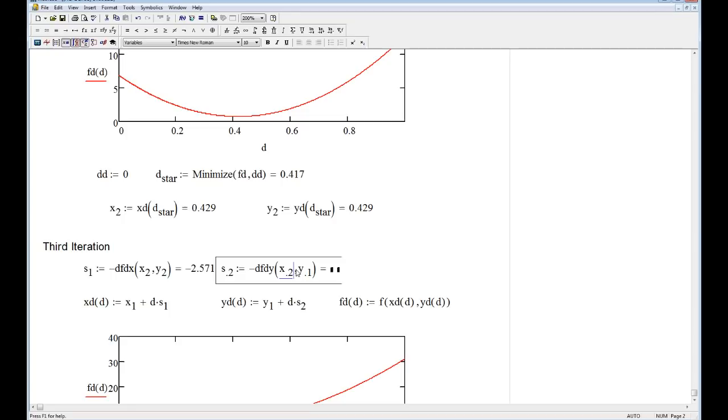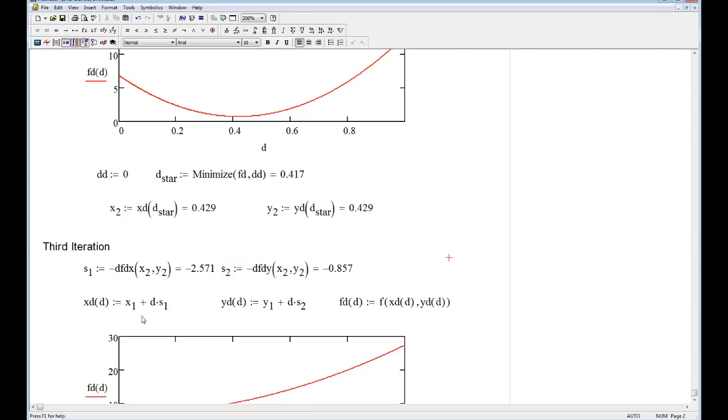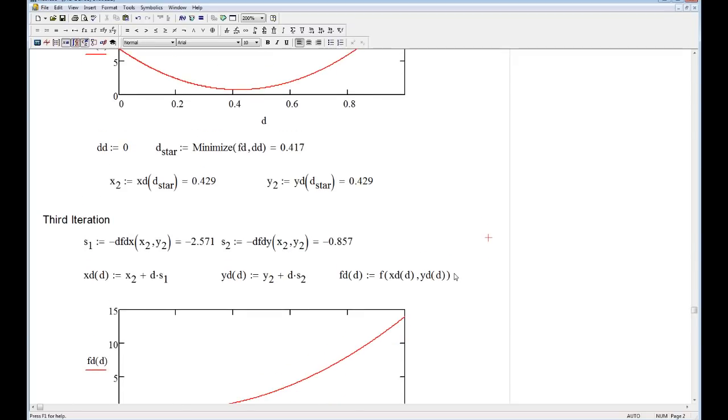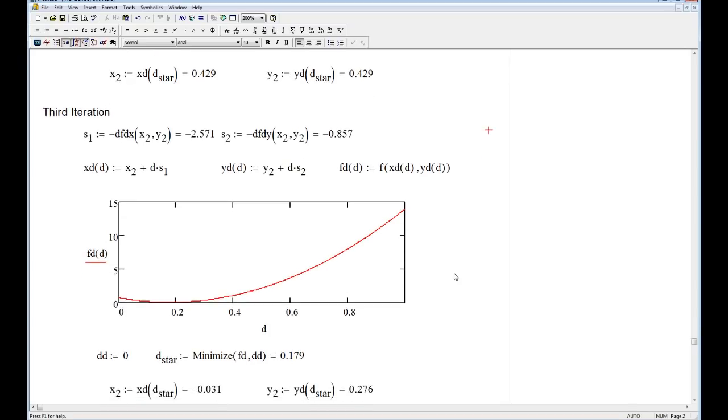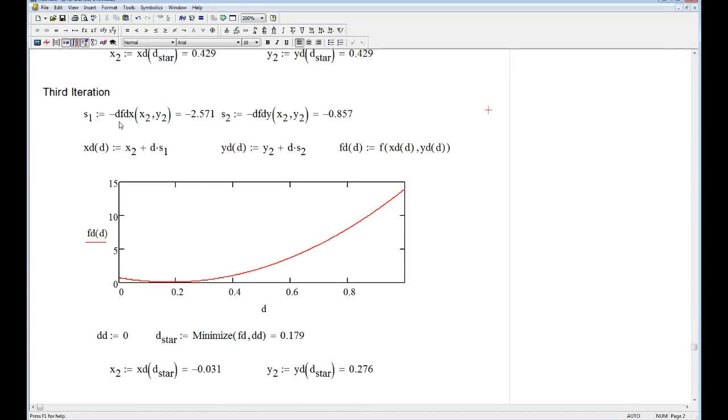Now, are there cleaner ways to do this? You bet. This is not an especially efficient or clean way to do this, but it's easy to look at, and that's the value of Mathcad. If I was going to do a lot of this, I certainly wouldn't do it this way. I would write a MATLAB routine.